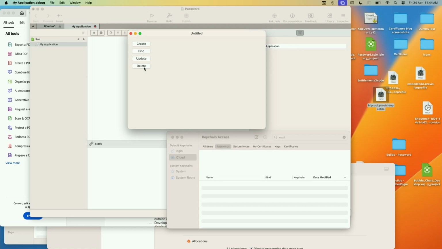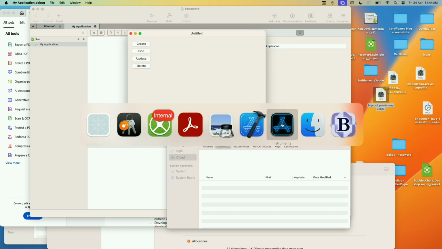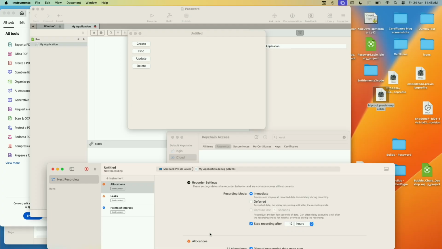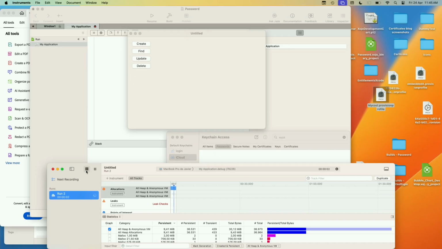And even more, if I go to Instruments, for example, and choose the app, start tracking it for memory leaks, I can see if my app, while debugging, is leaking memory. We can see here. So having this kind of information helps us even more to improve the app before it is distributed.